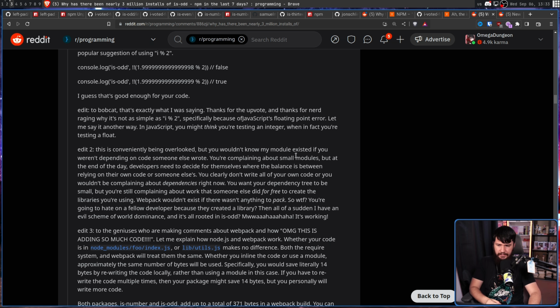Webpack wouldn't exist if there wasn't anything to pack, so WTF. You're going to hate on a fellow developer because they created a library. Then all of a sudden, I have an evil scheme of world dominance, and it's all rooted in IsOdd. Mwahaha! It's working.